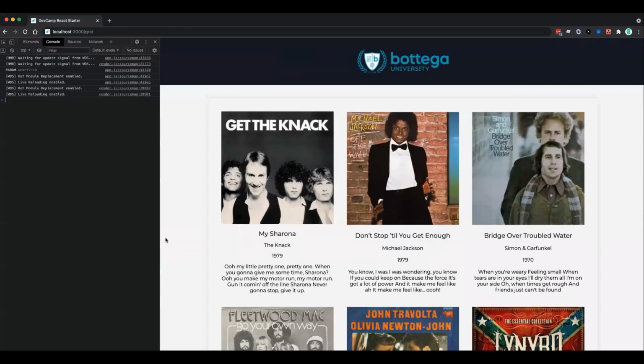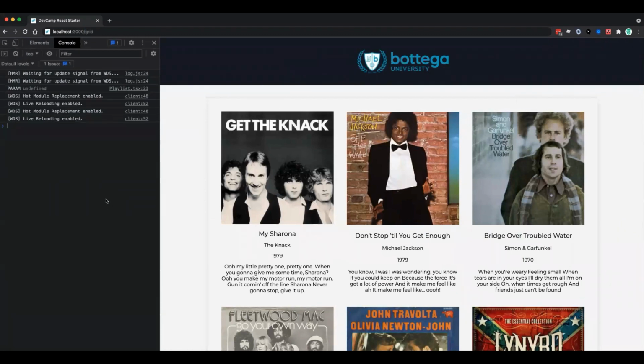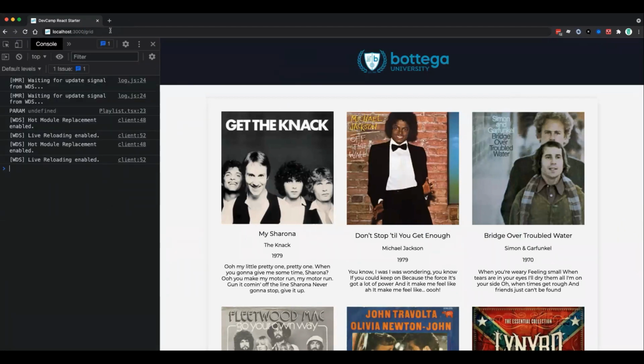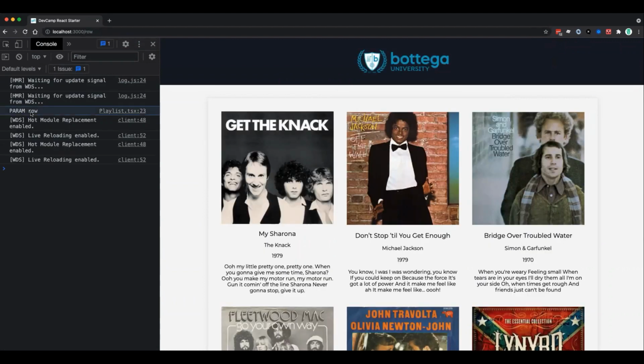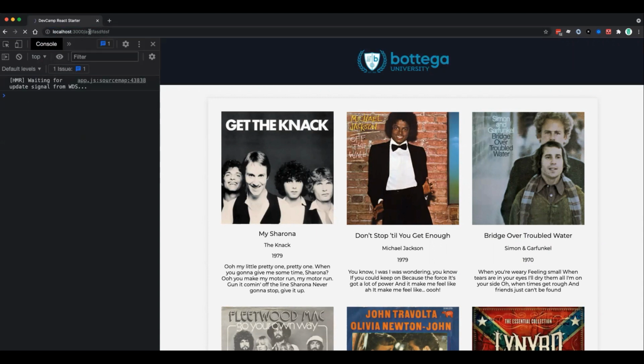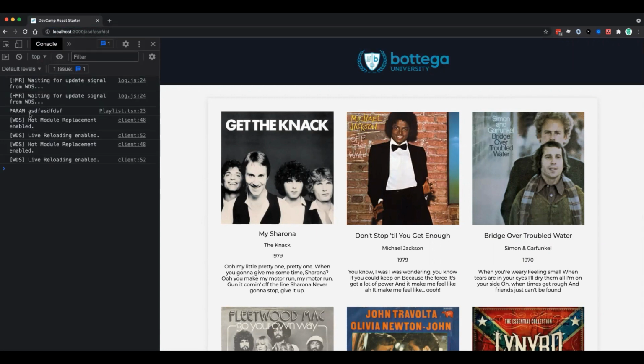So I'll open up the console here and zoom in so you can see it. And so if I come up here and I type in grid, then you can see right here, it says param grid. So this is now giving us access to what we're needing. If I typed in row, then it says row. Now, technically, I could type anything in here I want. I could type anything and it'll give me that value. But in our case, because we're going to be using this for filtering and setting the layout, that really wouldn't be that helpful.